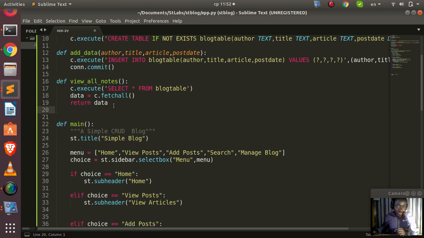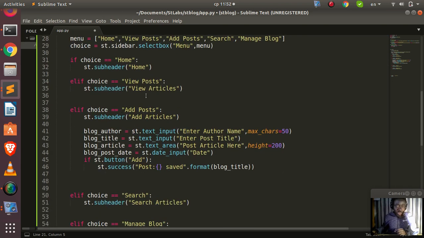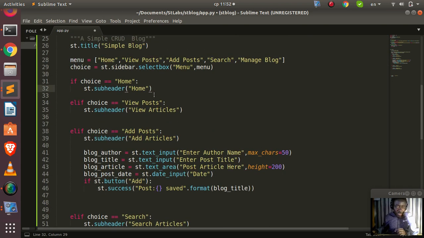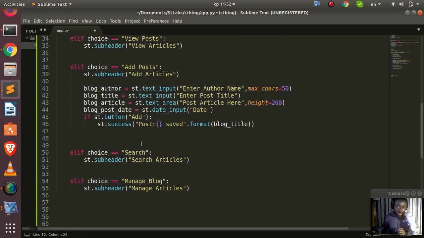We can also add the remaining functions left to search, to edit, and to do the rest. So let's see what you have done. I'll come back to my view post here. I'll come back to the home. I want to preview everything that we have there. Then also I want to store the data.